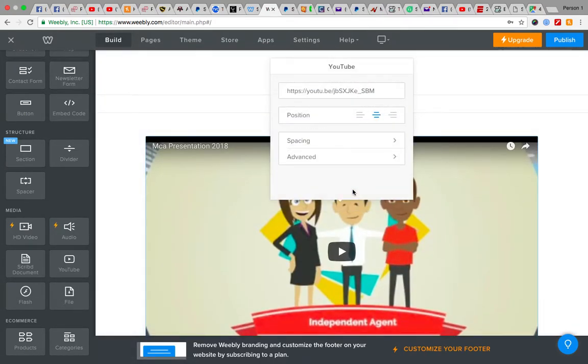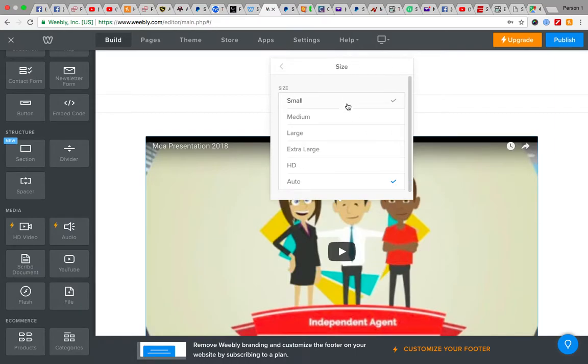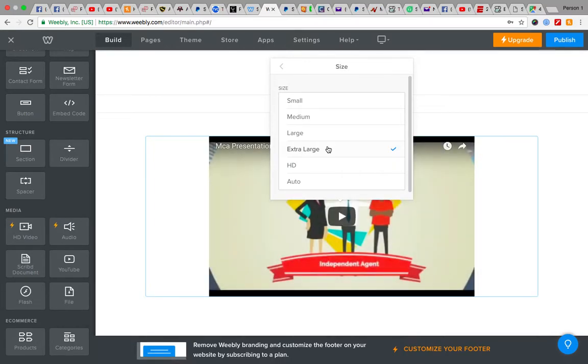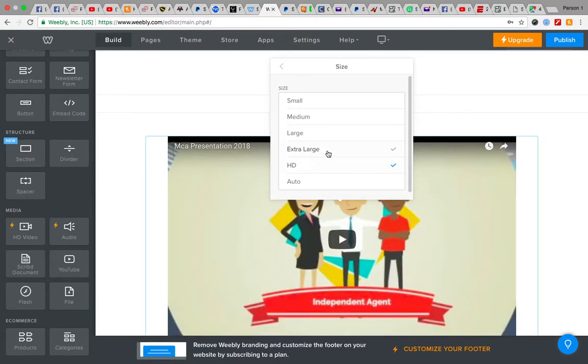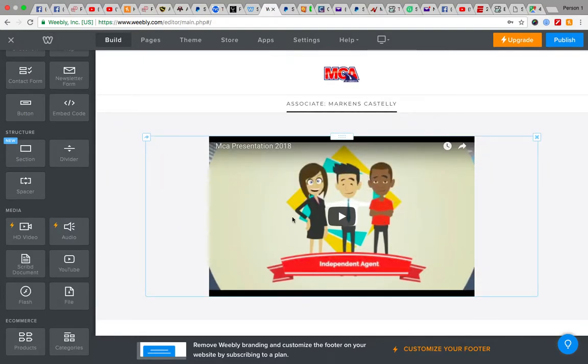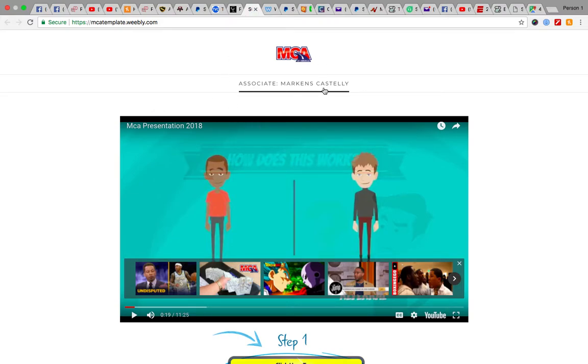But what you want to do is go to Advanced. Click on the video again. Go to the setting. Go to Advanced. You want to change the size. You don't want it to be this big. So we're going to make it, let me see what I have it on. Extra large. Extra large is the size you want it to be, alright? Then you're going to go back to the video again.